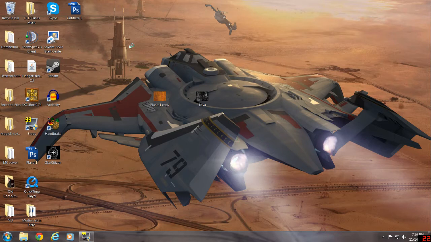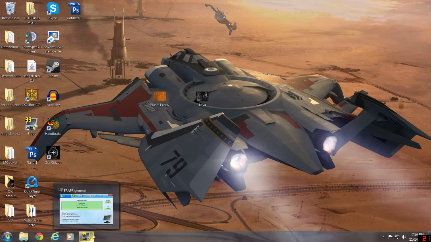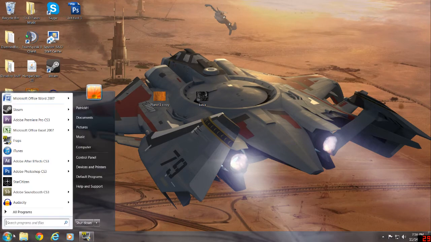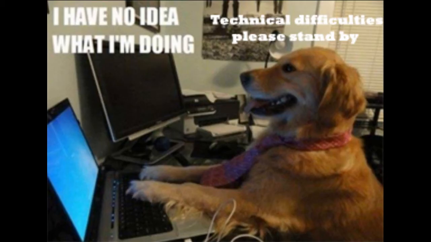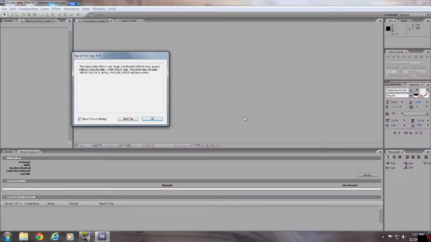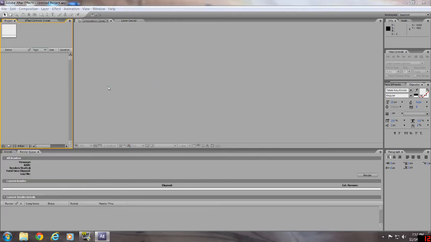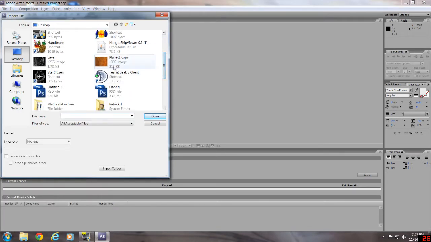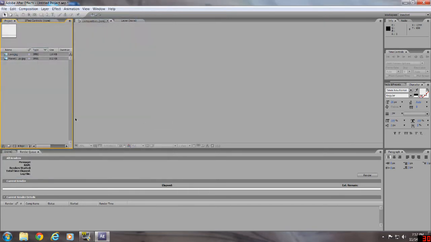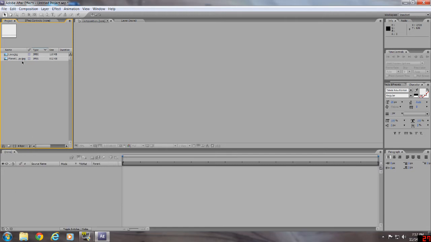and this is where the magic happens, so to speak. That is, if Adobe After Effects wants to open for me. Okay, sorry about that. Now that we have Adobe After Effects open, we can go to File, Import, and we'll just import our files that we made. And there we go. And we can close out the render queue.